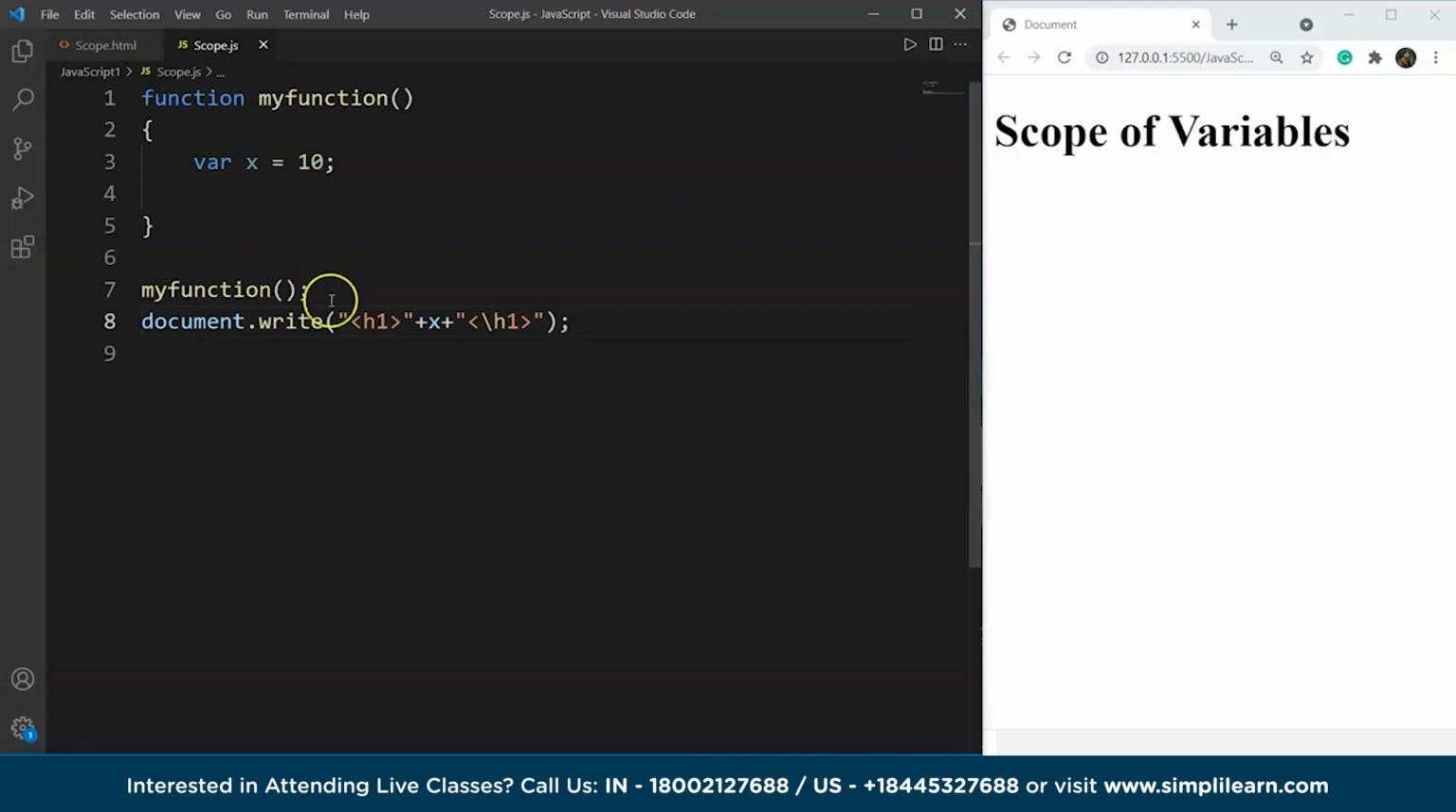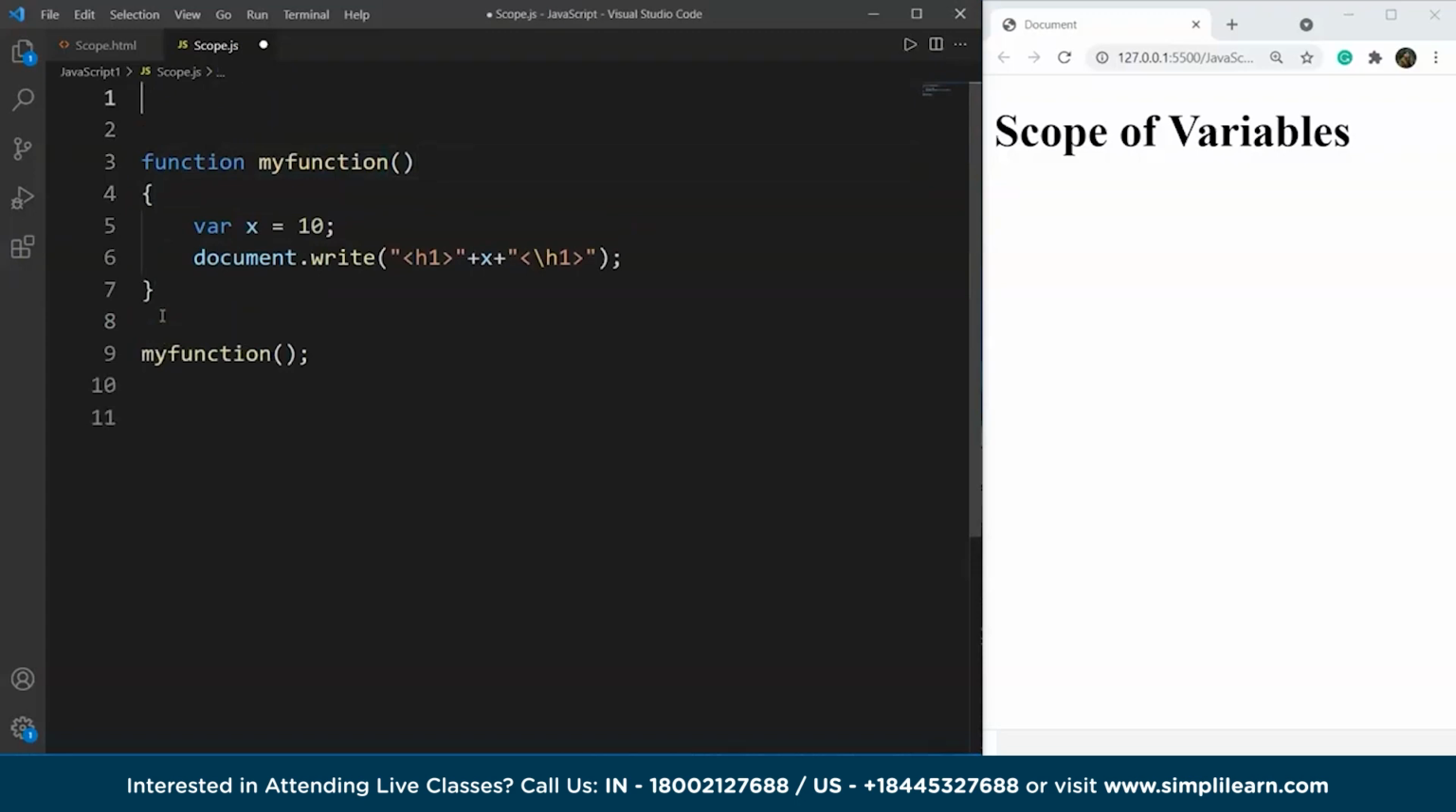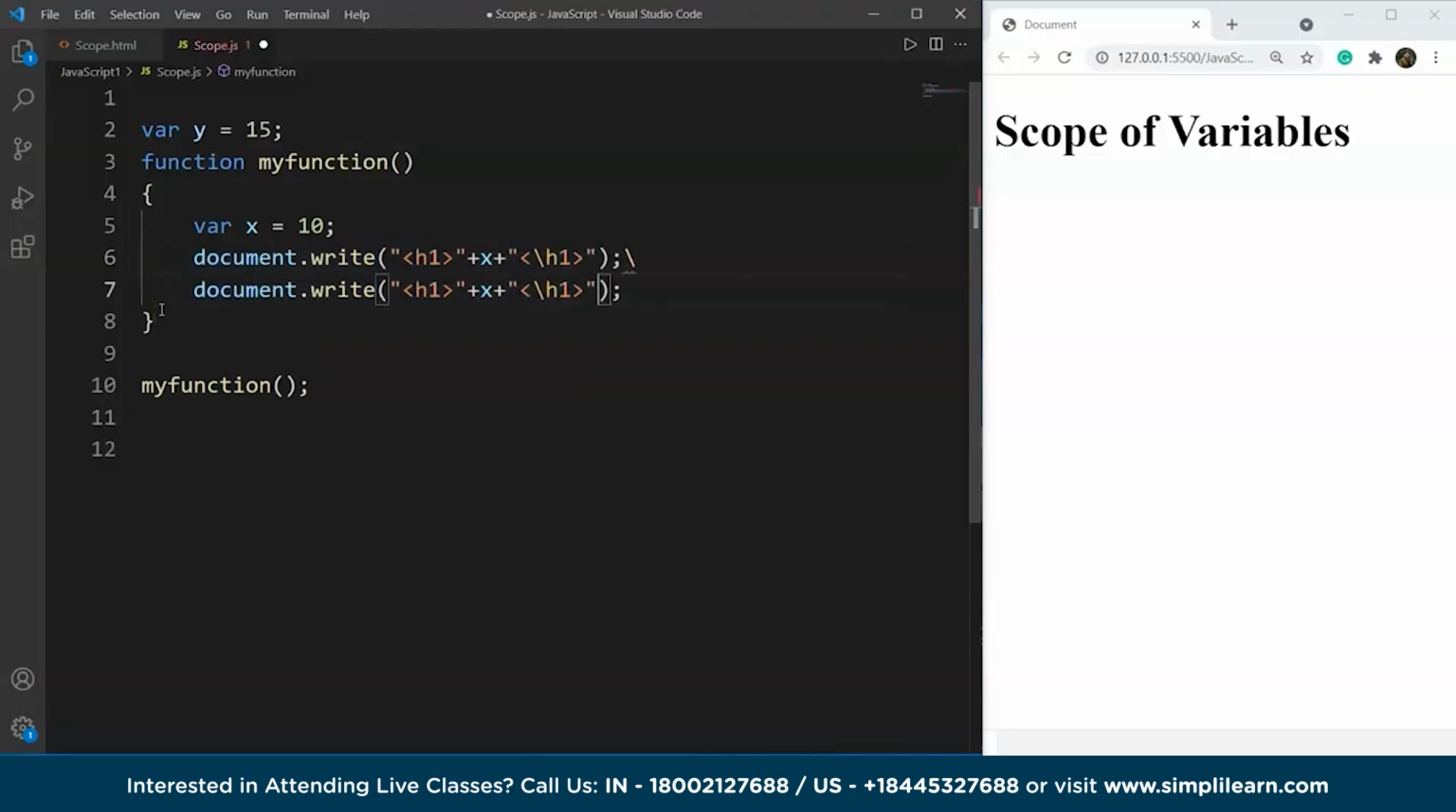So what we'll do, let's cut this line from here and paste it here. Now we'll declare a variable here. Let's say we are declaring a variable var y, and the value of y will be 15. So copy this line and paste it again. Now we'll try to access y from inside the function. So let's save the program and see the output here is 10 and 15.